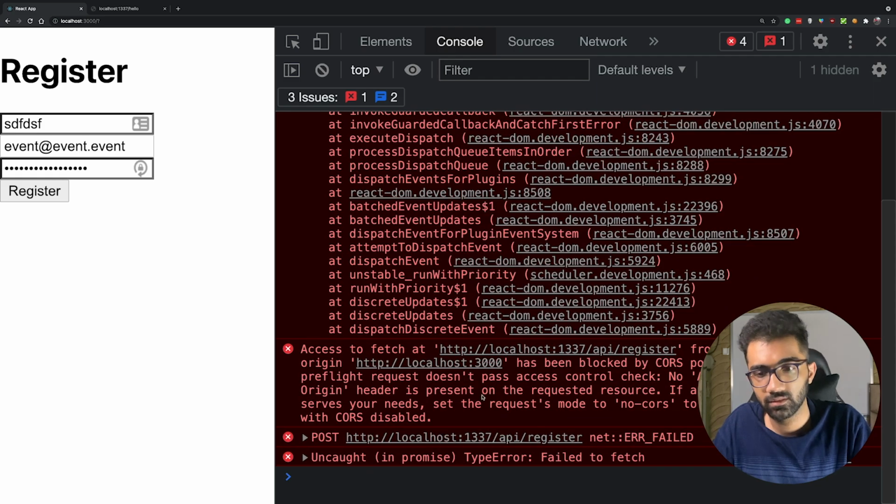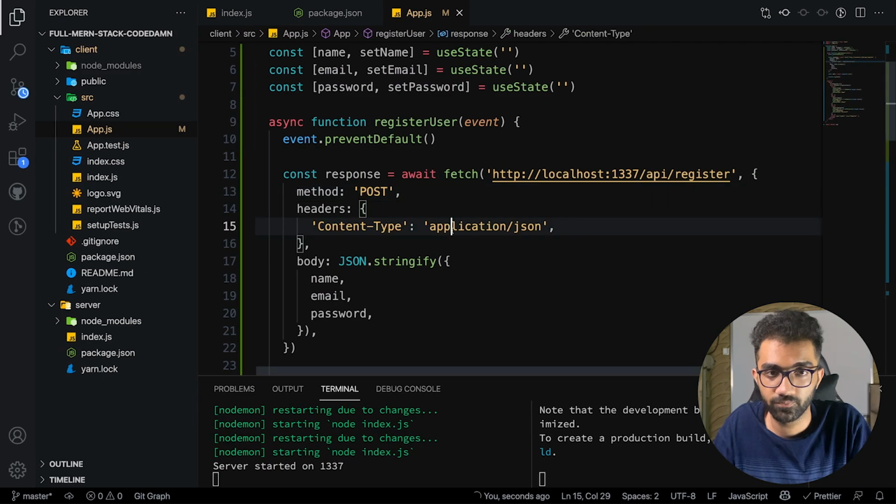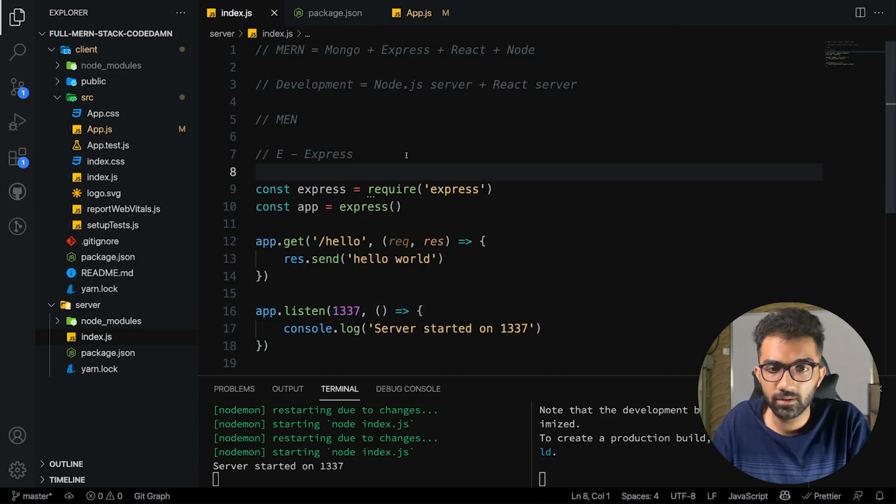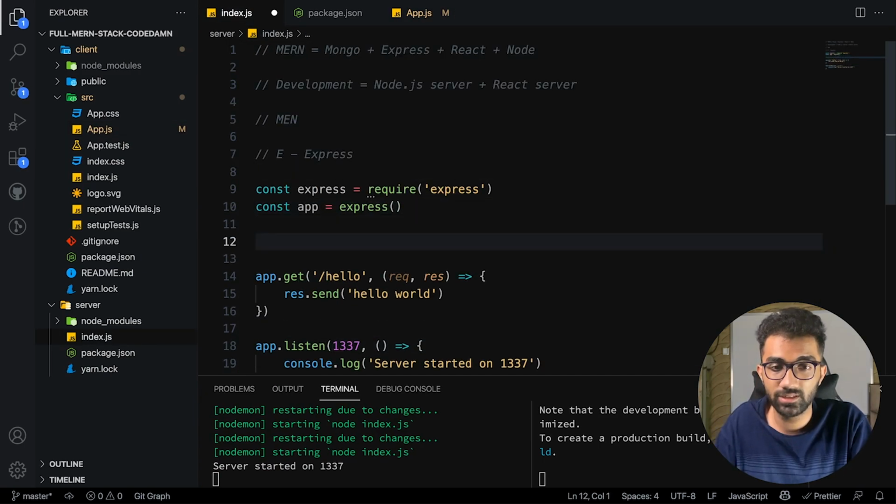Register again, and you can see now we get standard errors, which is fine. We'll fix this in the server now. The first thing we need to do here is set up our CORS policy for the local development part. I mean, you can do it for local itself, it's fine.